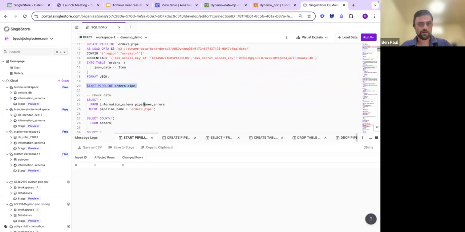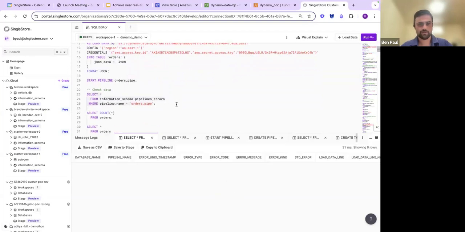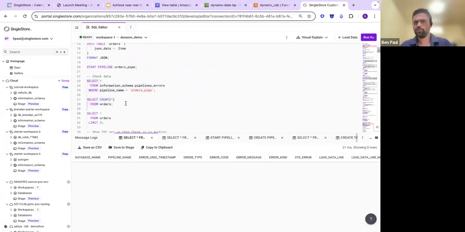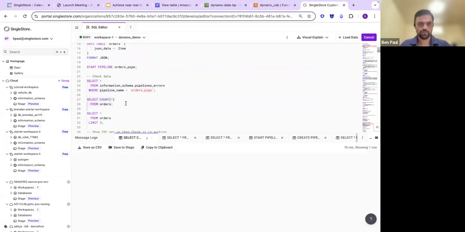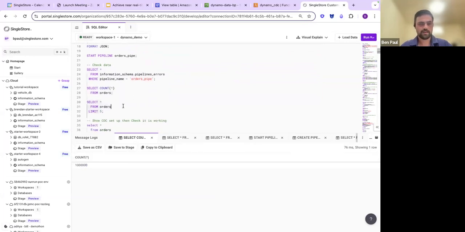Now the info schema pipeline errors table logs any errors that are happening. So I see none, which is great. I don't know if I mentioned it, but there's a million rows in the source, in DynamoDB. So hopefully that's what we see over here. That looks good. So we've now got the systems in sync. We've done that batch load of the data, and now there's a million rows in both DynamoDB and SingleStore. So now we can start writing to Dynamo again, and the systems are going to stay in sync.